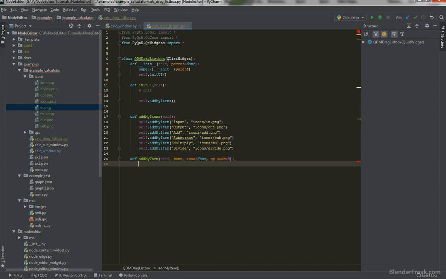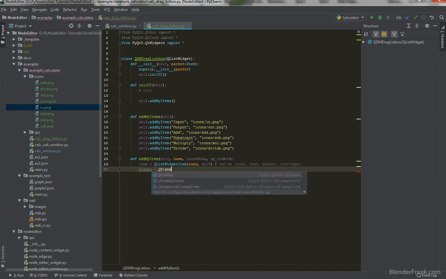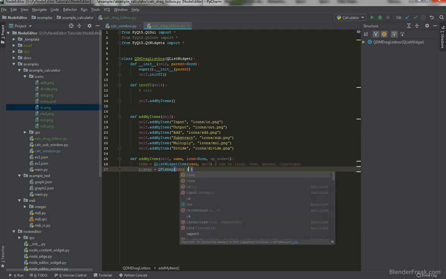Here we are going to create an item. So item equals QListWidgetItem, and we will pass name and self. And this one could be even icon, text, parent and integer type, I guess, or something like that. Then we can create an image, so a pixmap. That's going to be QPixmap, and we will use icon, which we passed as a parameter here, only if icon is not None.